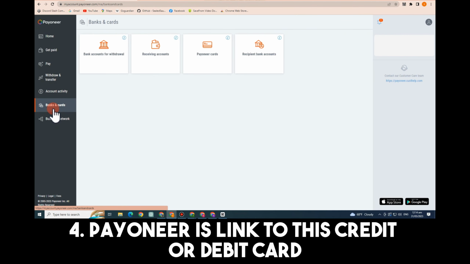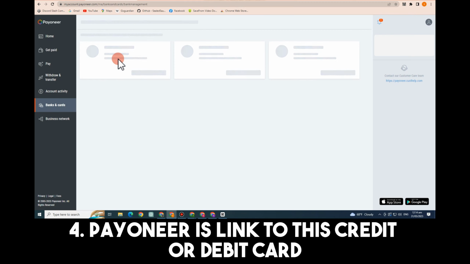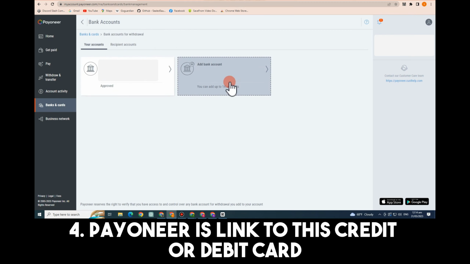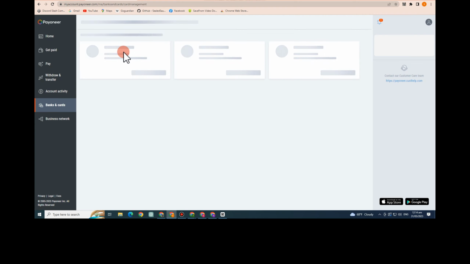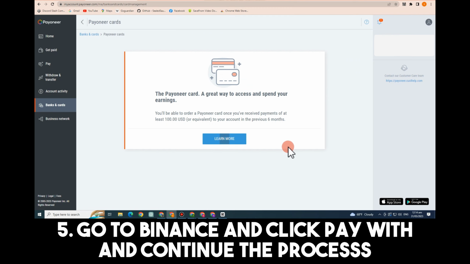You have to make sure that your Payoneer has a bank account or a link to a bank account, and also, you have to make sure that this bank account is also available, applicable, or allowed to use in Binance. So once you have linked your card, like what I did earlier, you just have to go to your Binance account and then click Pay With and make sure that the card you're using there is also linked to your Payoneer or linked to the Payoneer card or account.